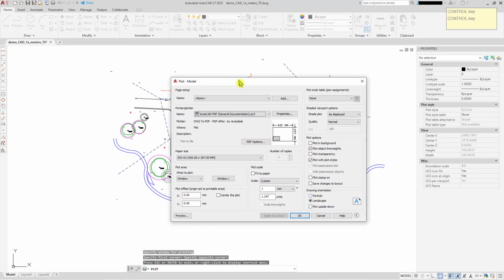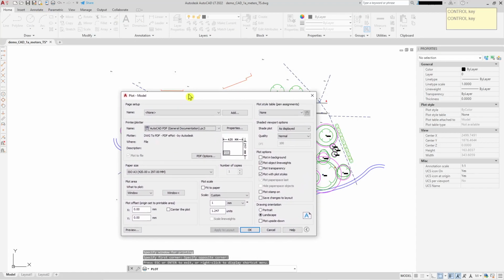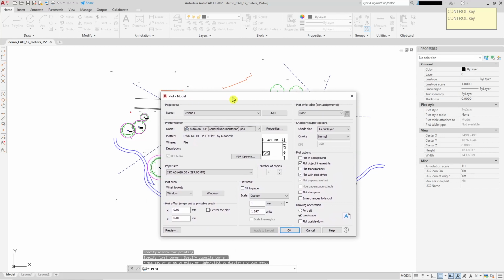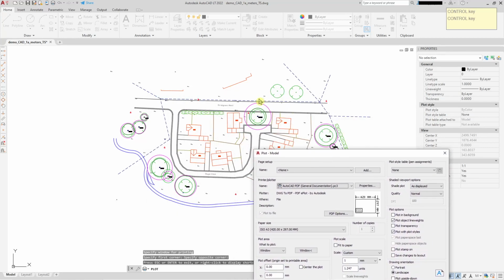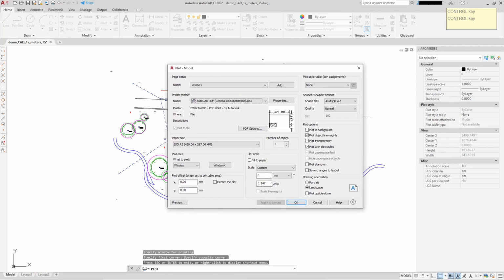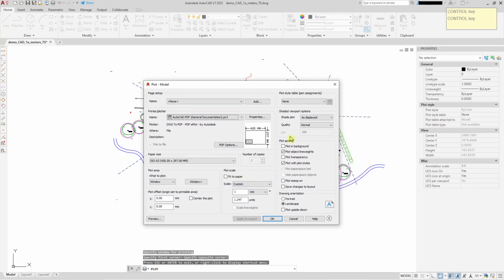Now, printing from model space is normally just to send to clients to get clarification on something, or to show them what's coming before you complete the layout and spend time setting it up and making it look pretty. You just want to send a quick example, so you're not going to worry about the scale. We're not going to scale the drawing on model space, it's not that important.